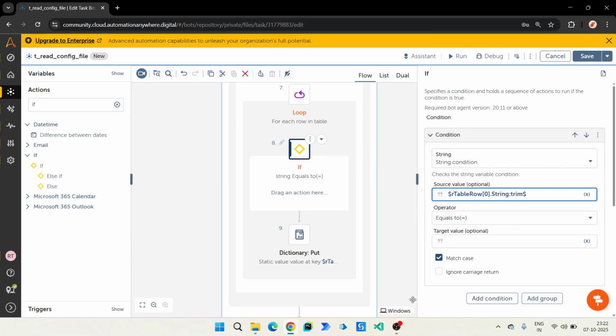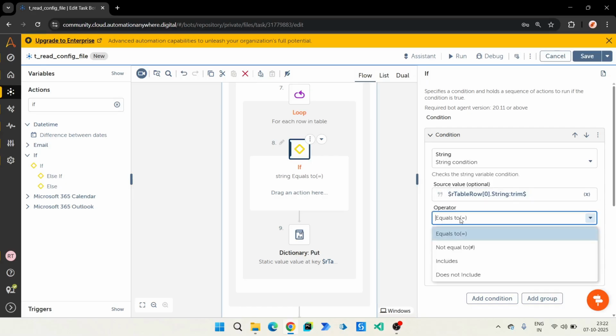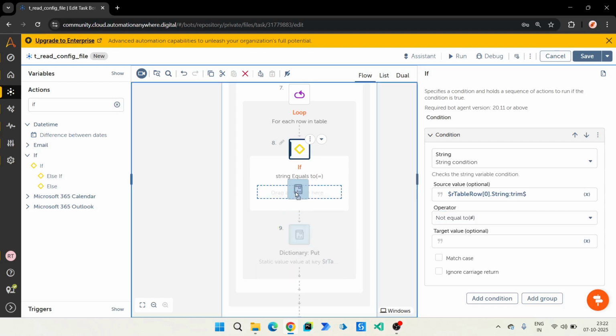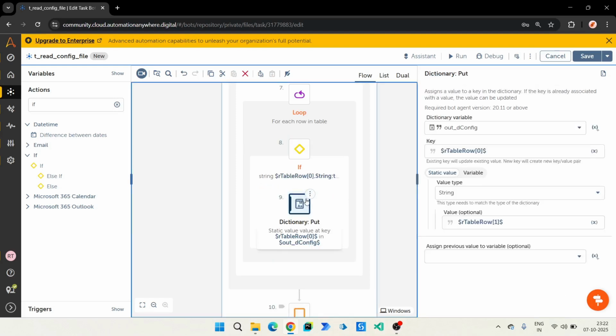So I want to add one more thing here, that is to trim this particular value. There could be a chance where someone has added a blank, where there is a blank cell in the Excel, but it does contain a space. So in that case, it will still add values to the dictionary variable. So for that, I have this trim added, and I'll remove this match case, and it should not be equal to blank. Okay? If this condition satisfies, I want to add the value to the dictionary variable.